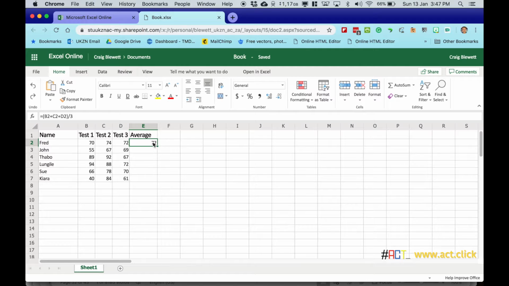So not only does our formula only have to be entered once to be correct, you can copy a formula. Obviously that same formula needs to apply to John, Tabo, Lungili, Sue, and Kiara, and we don't have to type it again, because in the next row it would have to be B3 plus C3 plus D3 divided by 3, and the next one would have to be the same thing but B4. What you can do in Excel is copy your formula.